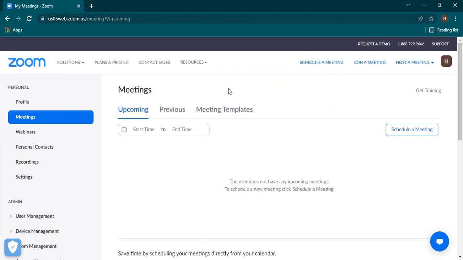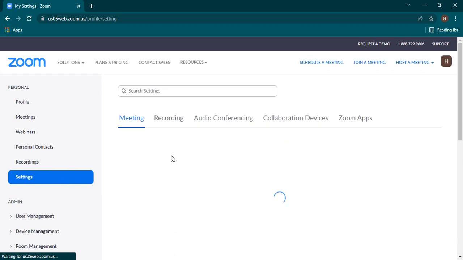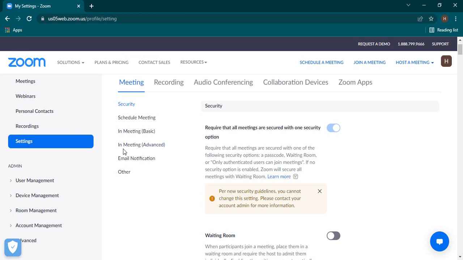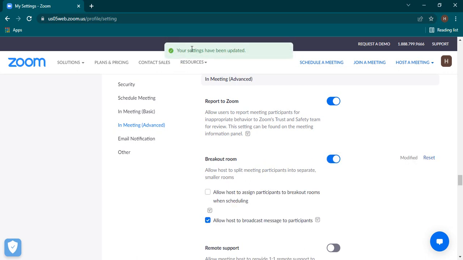So here I have signed into my Zoom account, and what you need to do is go to settings. In the settings, there are different options available. Make sure you are in the meeting tab. Go to In Meeting (Advanced). Here you will see an option for breakout room, which is turned off by default. You are going to toggle it on. So let us toggle it on. The settings will be automatically updated.